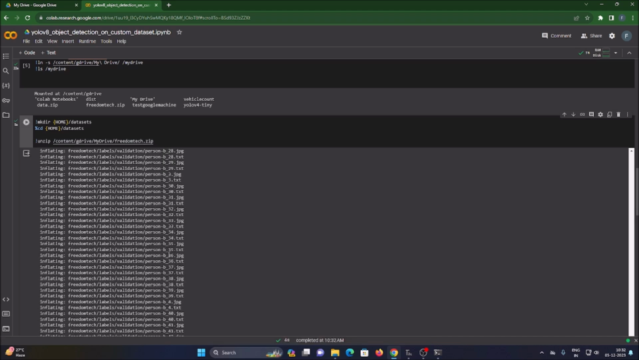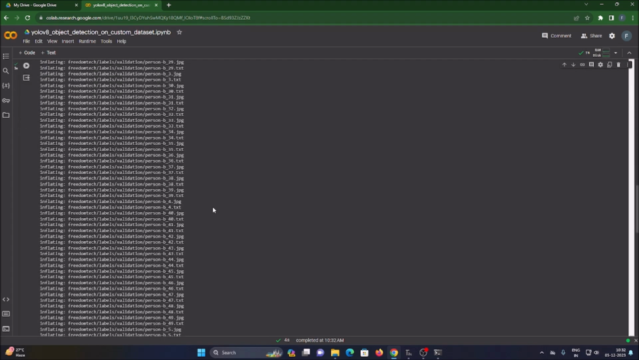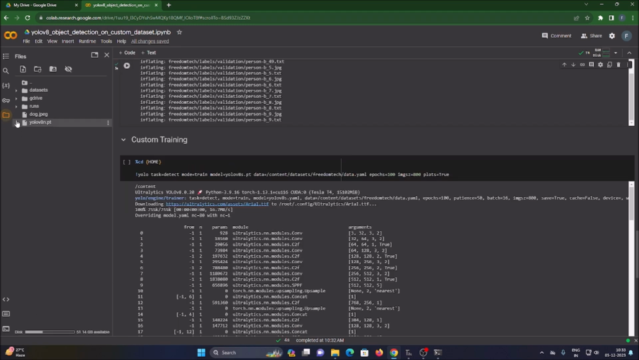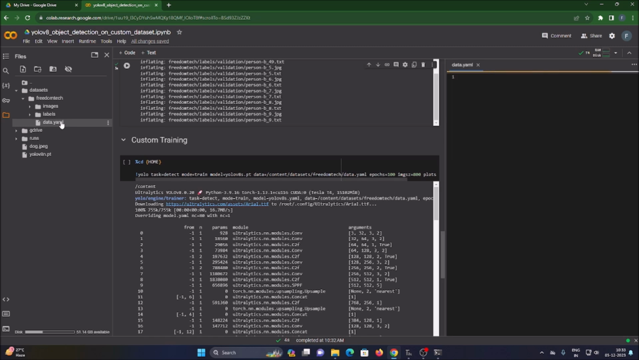As you can see, we have person. That's it. This is what our images and their text files look like. Now this code is basically for creating our model, but first just click on this folder button, go to the dataset, then inside that we have the Freedom Tech folder, and here we need to create a data.yaml file. So just click here, click on new file, and mention the name data.yaml and just hit enter. It will create an empty data.yaml file.